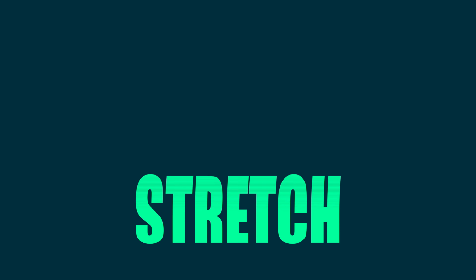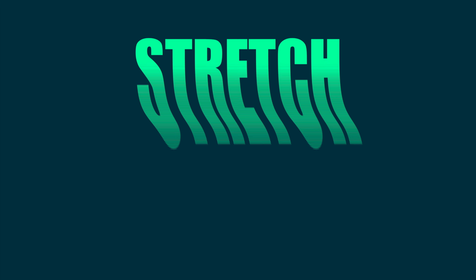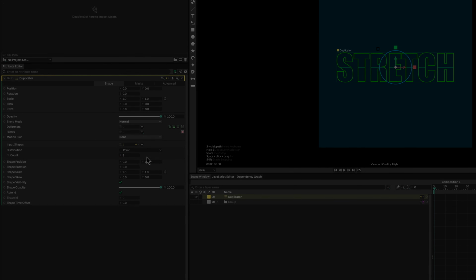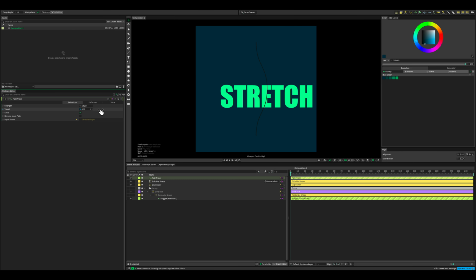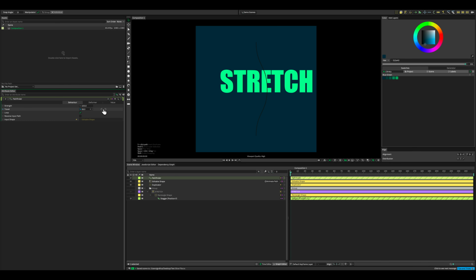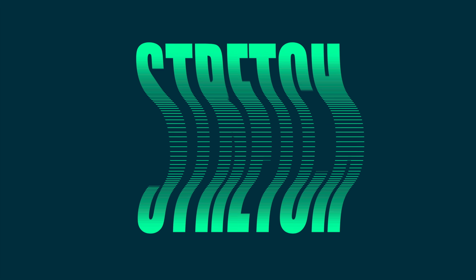One text layer becomes many thin slices. A mask shows only one strip at a time. A path moves the sliced text forward. Time offset delays each copy along that motion.